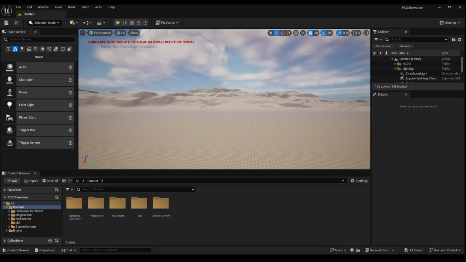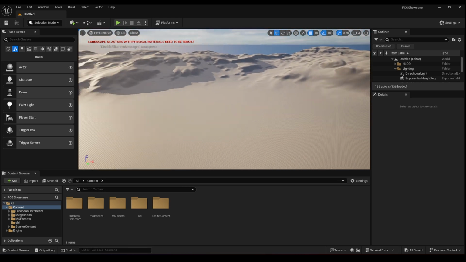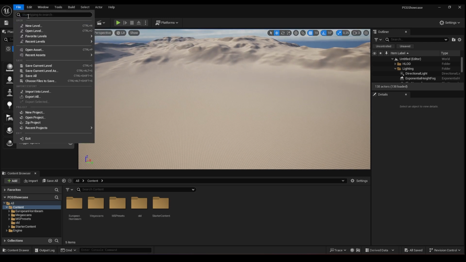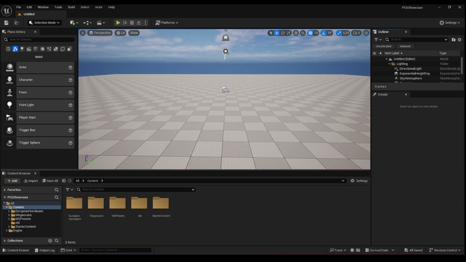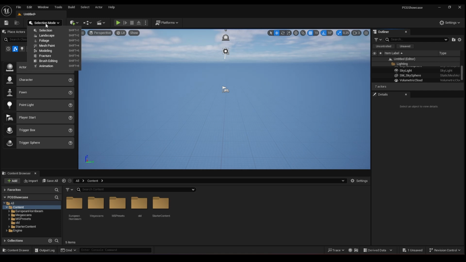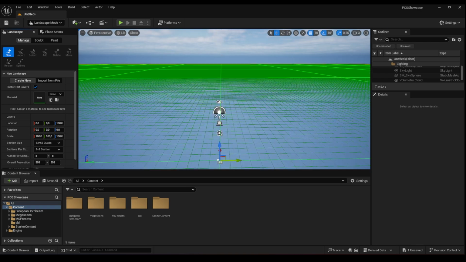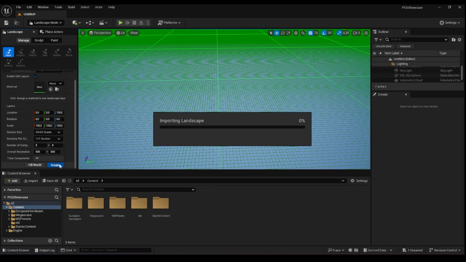Here we have the default map of Unreal. I think this map is too big. I'm gonna create a brand new level, so I'm gonna go here in File, New Level. The basic template is fine, Create. Here I'm gonna delete this shape, you don't need it, and I'm gonna create a landscape. The default values are fine, so I'm gonna hit Create.